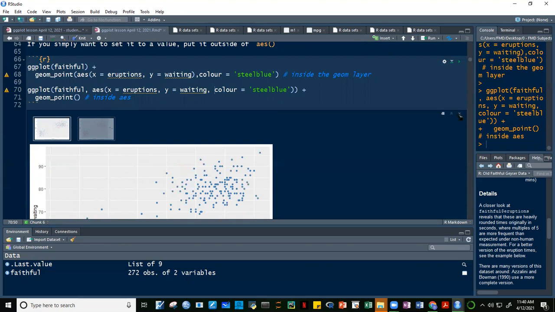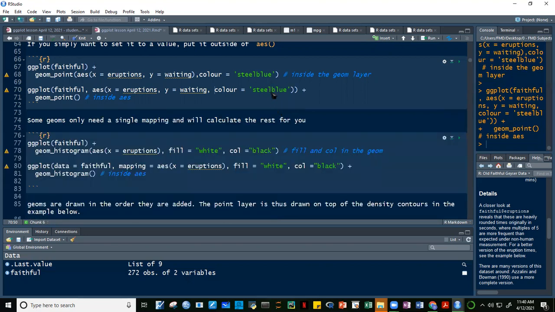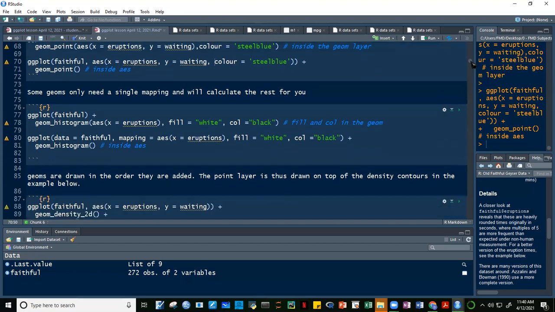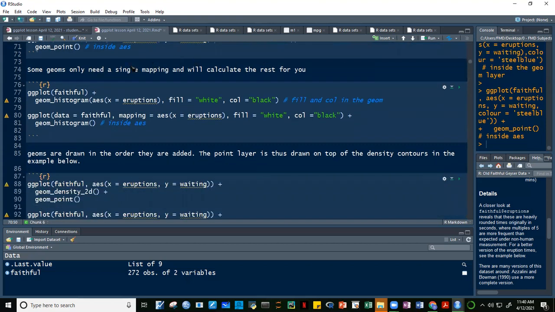So nakikita natin difference between putting an aesthetic inside a mapping or putting an aesthetic inside a geom object. So depende yan sa purpose nyo, guys. Alright, so let's go here. Some geoms only need a single mapping.